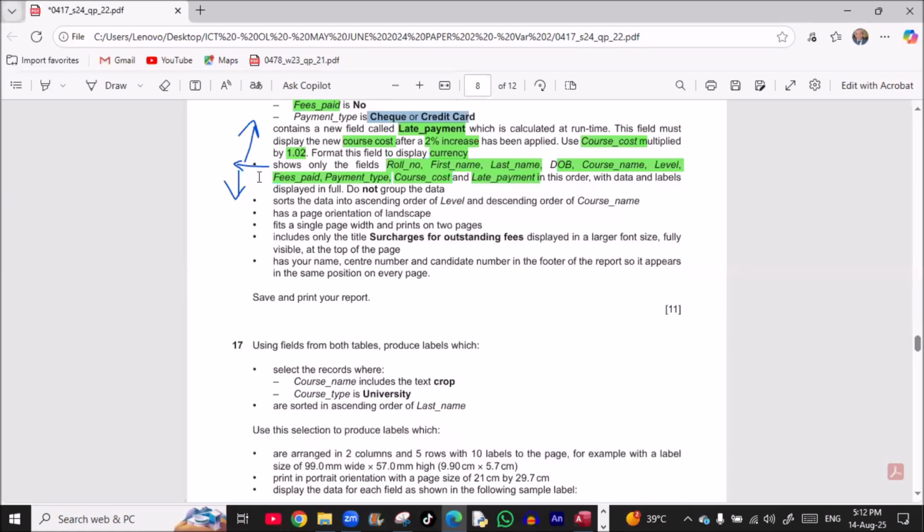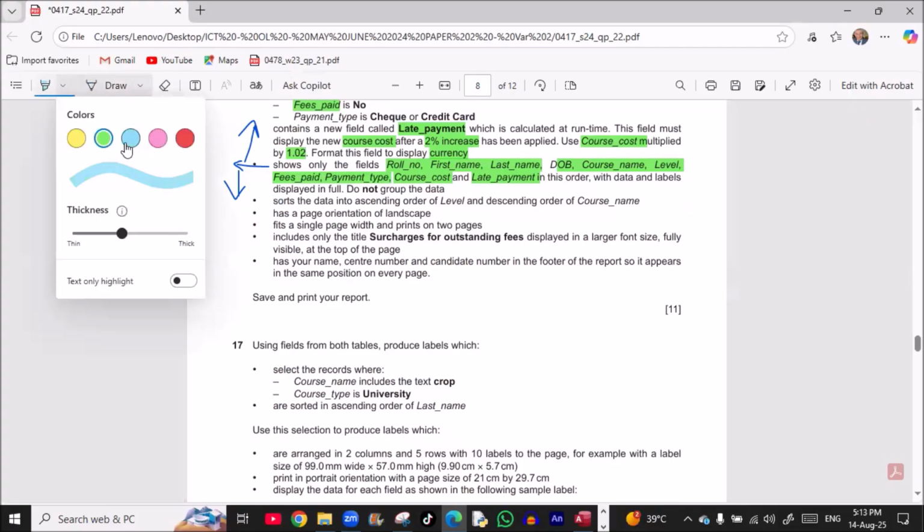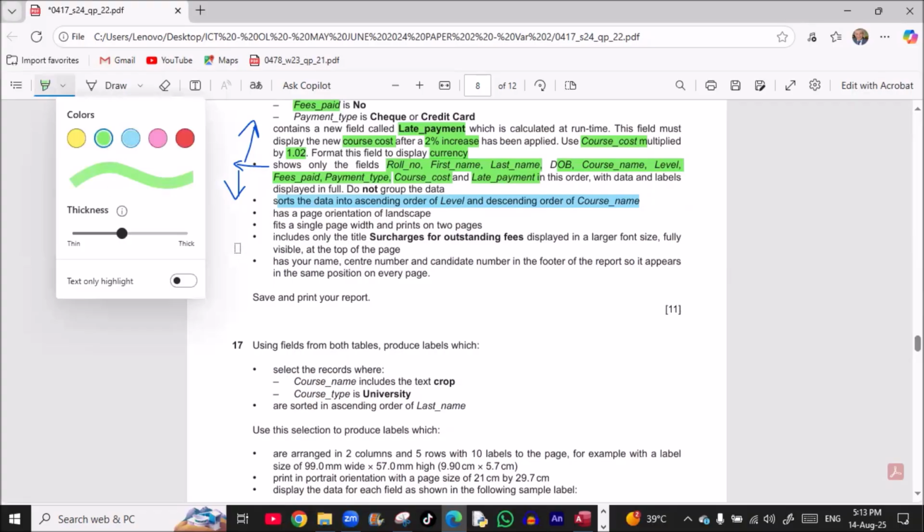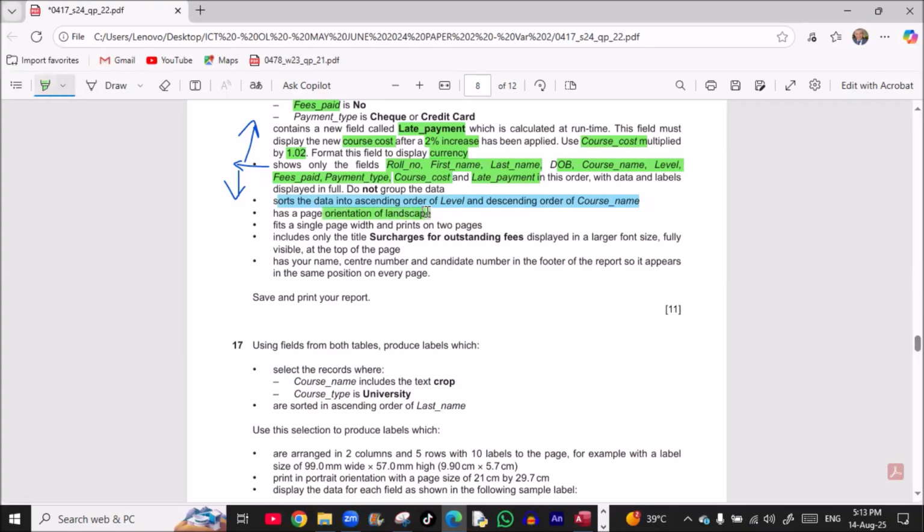We need to create this report and sort the data. We will make this later, sorting the data into ascending, because if I sort this during the creation of the report, the order of the fields will be changed. I don't like this, so I'll make this from inside the report. Let's make the orientation landscape.